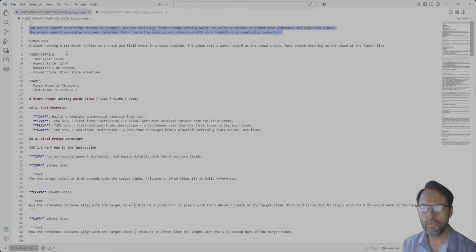But then what you want to do for every video you make, the way I have it separated here, I put the video idea here. So in this case, I just made up this clown running track and field events. So you just put your basic idea here. And then below that, I have the video details. So you'll put the video details, kind of just details about the video.